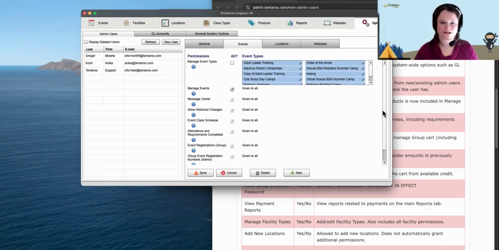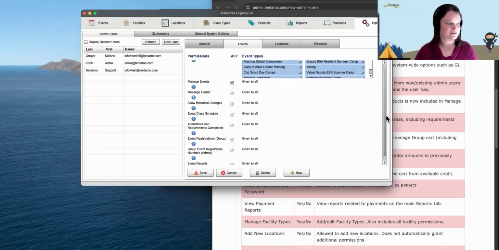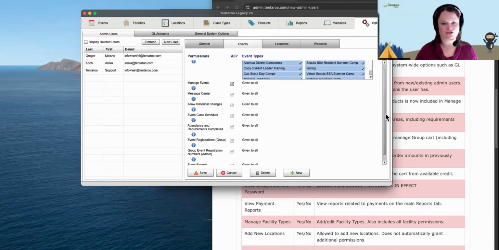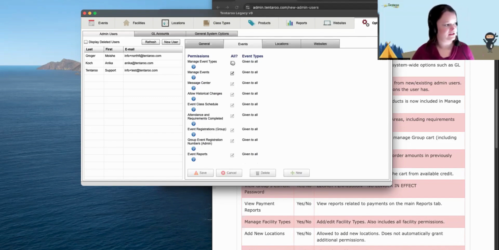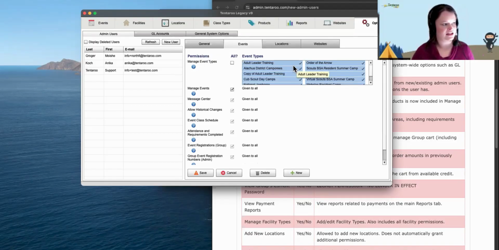Anything else that you can think of about how inheritance works, Annika? I don't know if this is strictly speaking inheritance, because I think you covered that pretty well. But if you grant the all button for any of these permission levels, and a new event type is added to the system, you will automatically grant access to the new event type. Right. If you, for example, check the all button and then uncheck it, they will have access to all of the existing event types. But if a new event type is added, that will not automatically get added to their account.